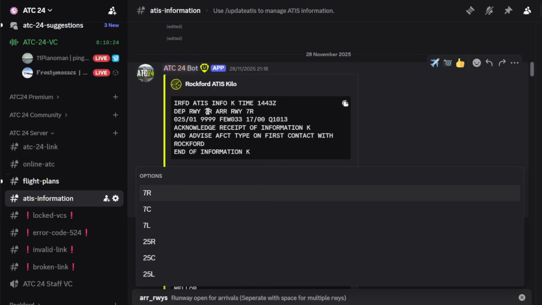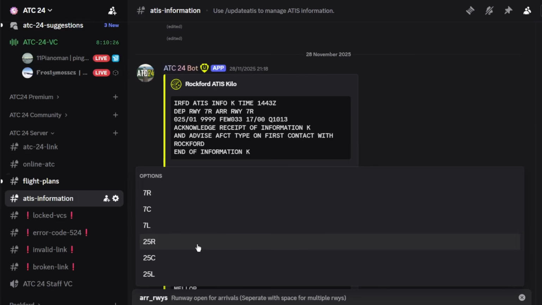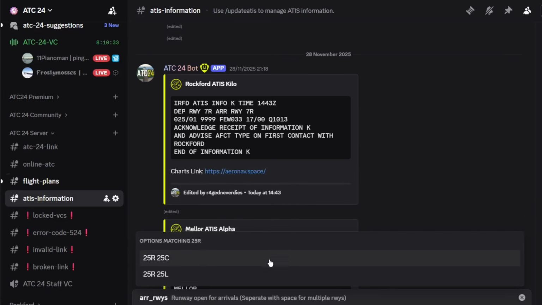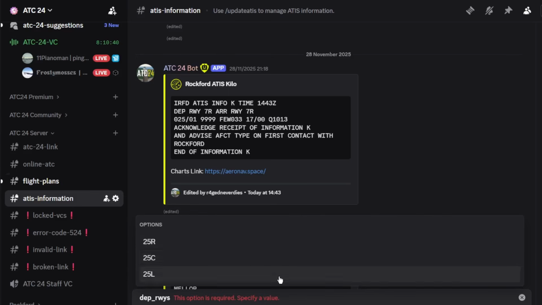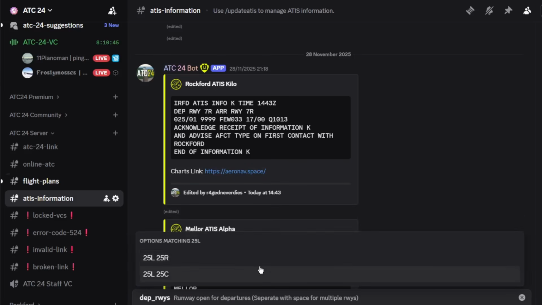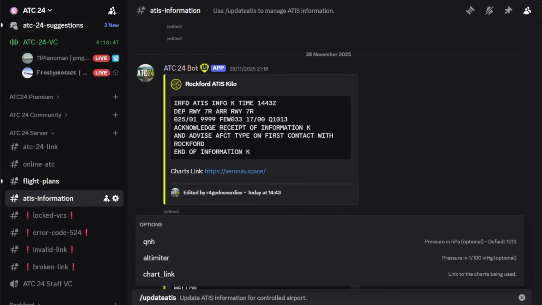You can then pick your arrival runways. For example, I could pick 25 right here. If you wish to select a second runway for arrival, add in a space and click a double option. If I wanted 25 right and 25 centre, I would click like this. You can then set your departure runway, and you can additionally have additional runways for this as well. Those are the only required options. Feel free to run the command like this, and everything else will be set automatically by the bot.